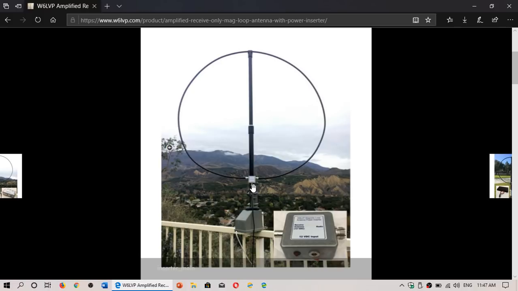So if you're wondering what to get as an antenna, you don't have a lot of space, and you can't really put the long wire out, this could be an interesting antenna for you.